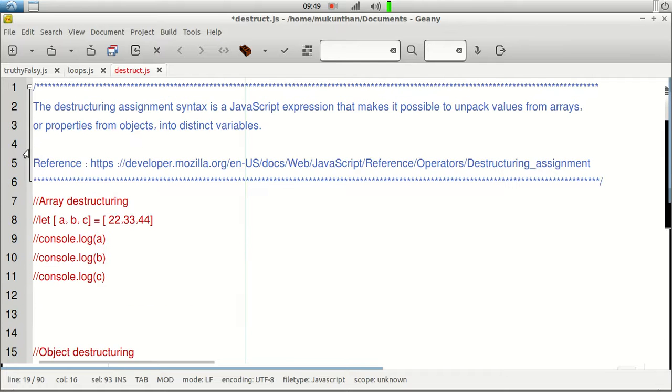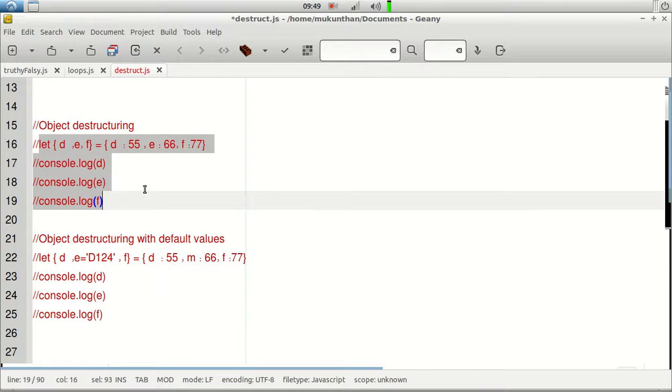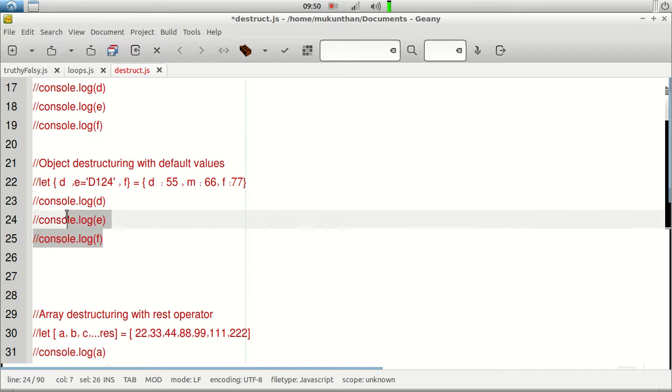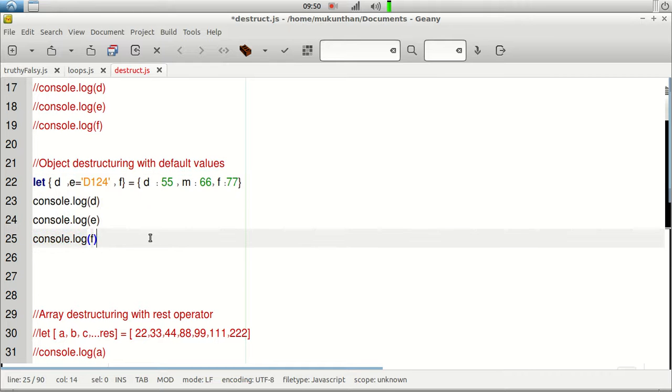Now we have seen a simple example of array destructuring and object destructuring, which have a single level. But there are some other special scenarios that you can do with object or array destructuring. Some are like object destructuring with default values. Let's say you have some object, and you are not sure whether that object has some specific property or not. In that case, you give a default value. If it is not present, then it will take the default value. If it is present, it will take the value from the given object.